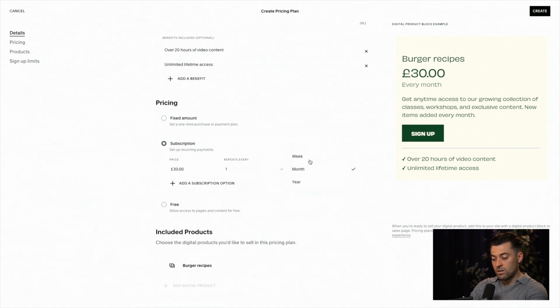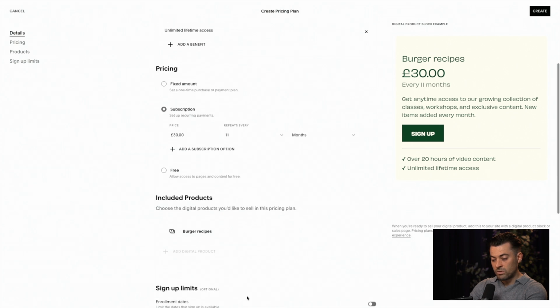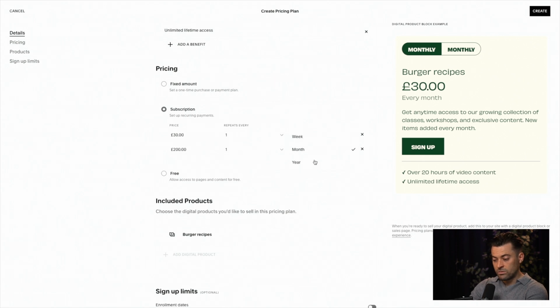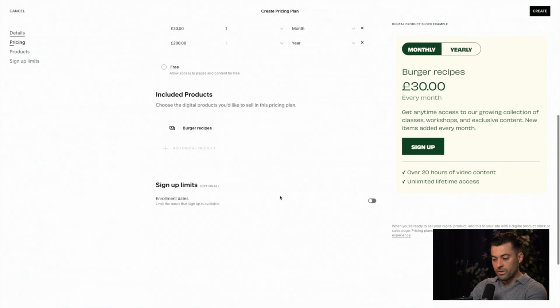But you can do every week, every year, or even every, goes up to 11. Could do weeks. I don't know why you'd bill people every 11 weeks, but yeah, let's do months. Every 1 month. Or we can have, let's say a yearly fee, which works out to less per month. Let's say the yearly fee is 200 per year. And then you can see we've got 2 options to choose from there.